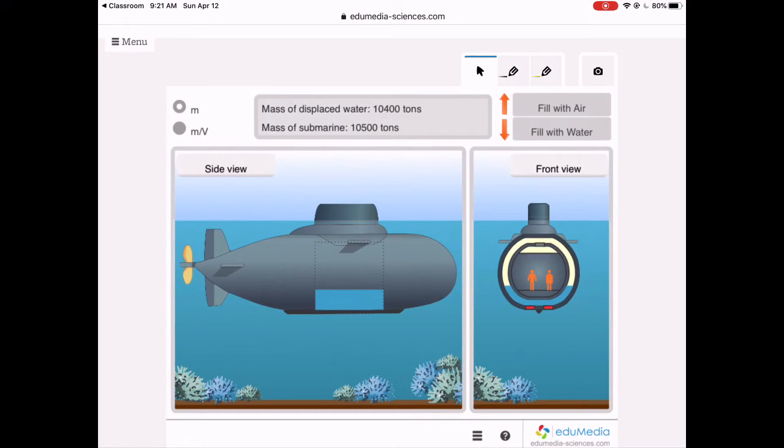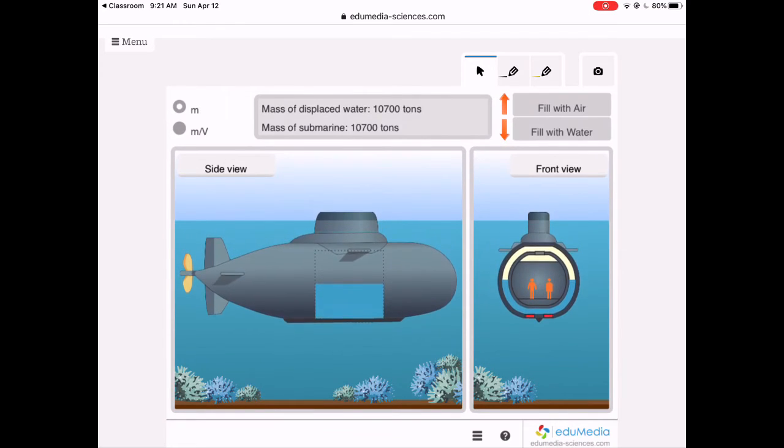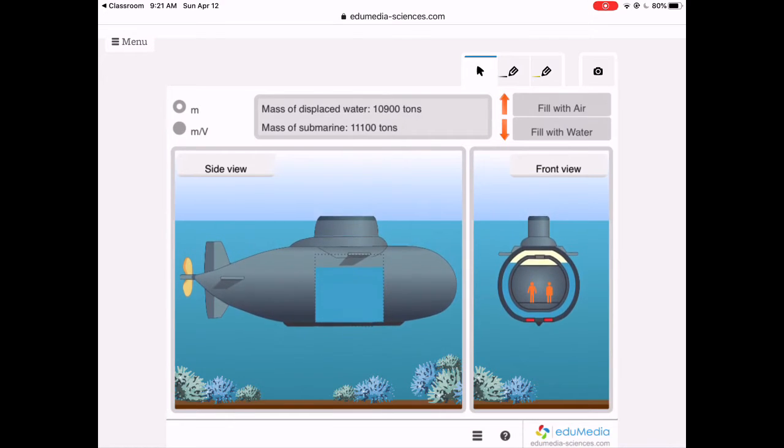And then what you can observe are the numbers in the middle of the screen above the submarine. It has the mass of the displaced water and the mass of the submarine. And right now they're equal, and it's actually still floating, a little bit of the submarine above the water. But then you can add more water, increasing the mass, and you can get it to go a little deeper.